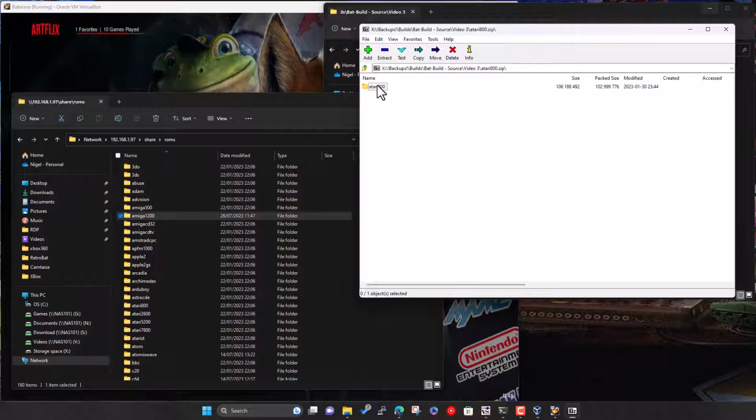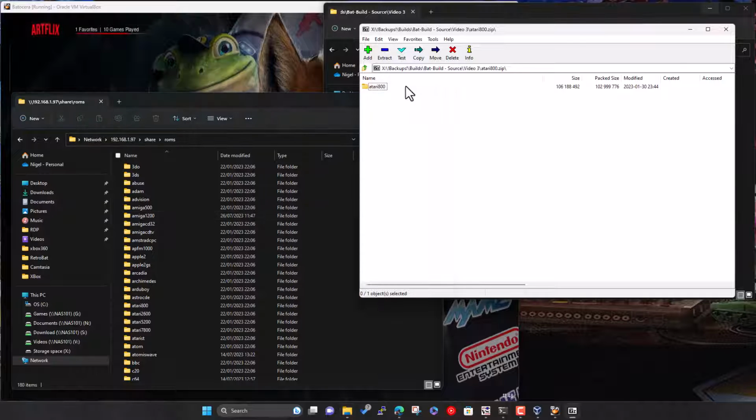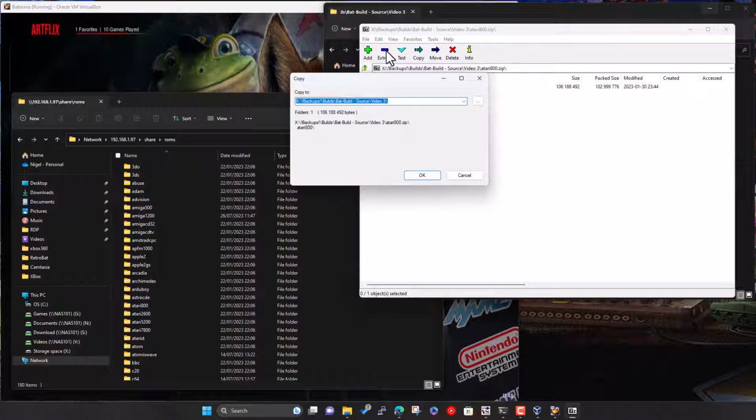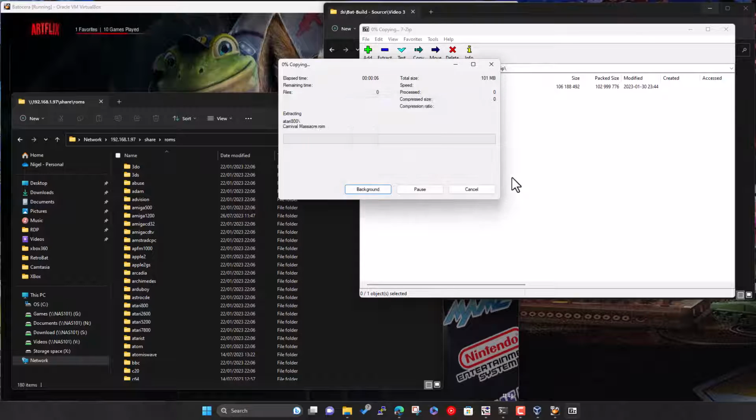So Atari. And the other way to do this, if I just click in here and do Control-C to copy that into the clipboard, the other way to do a one-step extraction is click the extract button here, Control-V to paste in that path, and just click go. Again, it's going to ask for a password. rb-build, exclamation mark.